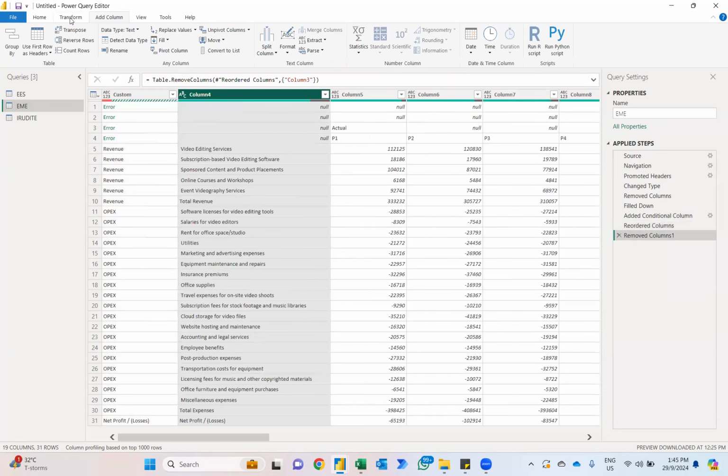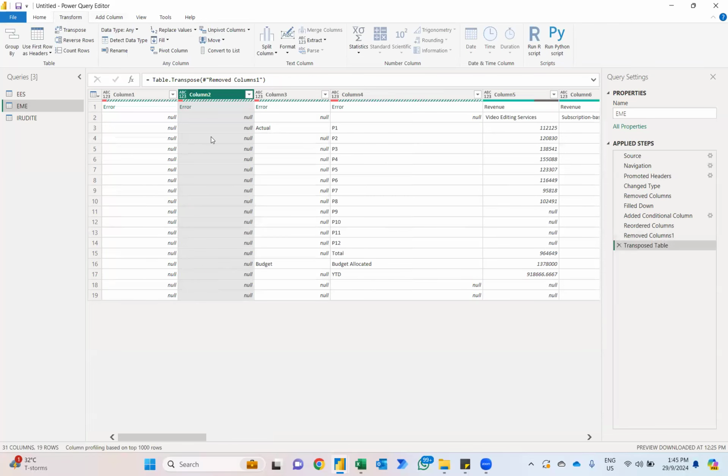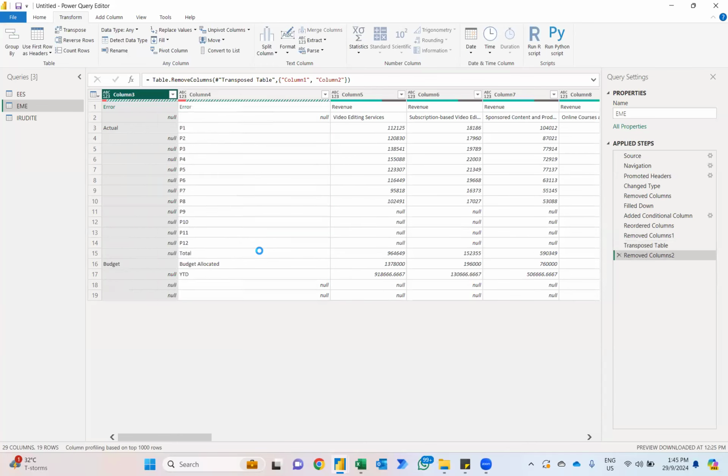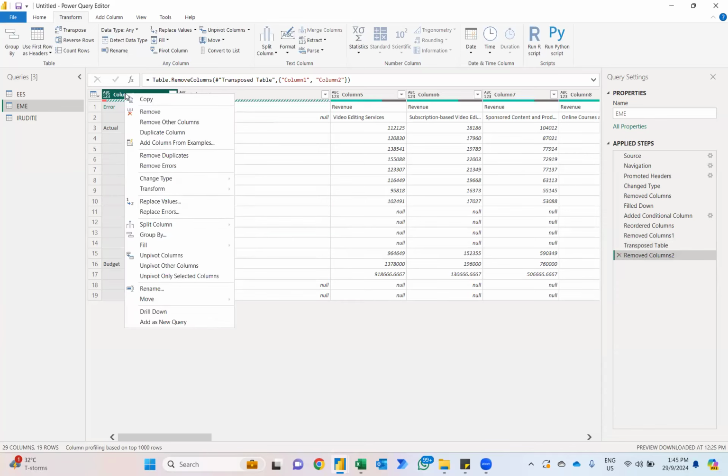Then I go to transform and transpose. Why? Because I want to fill down, and these two columns I can also remove. So I right click here and then I press fill down. Wait, not fill up, my bad. It's not fill up, it's actually fill down. So let me right click and press fill and then down.